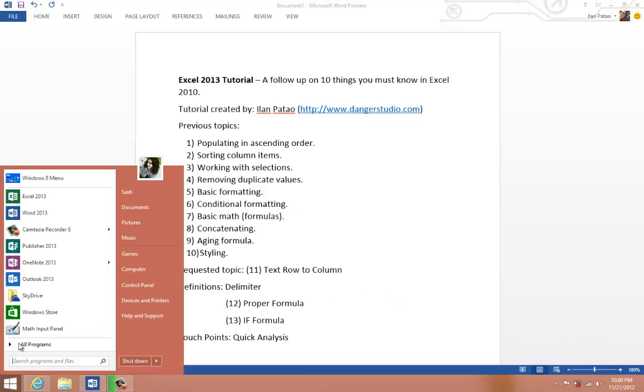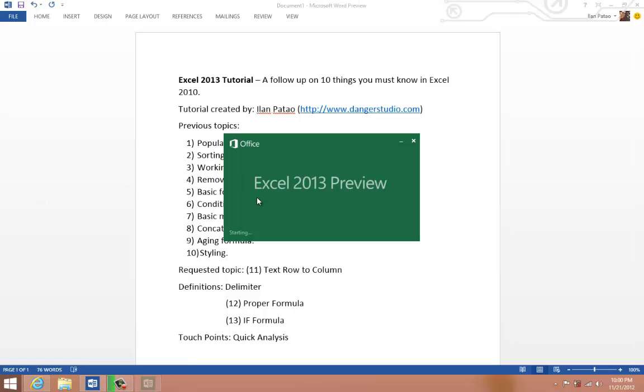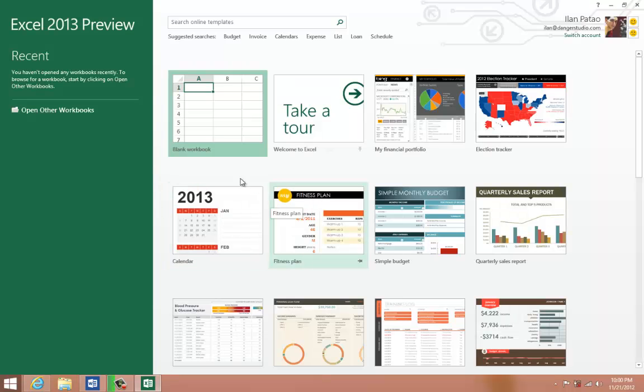Let me launch Excel 2013, and you'll see here that I'm using the Consumer Preview Edition. The Preview Edition is distributed for free by Microsoft for a limited time, and it contains exactly the same features as actual Excel will contain in the retail version. Just looking at the screen, things are already different. The splash screen which popped up just showed you the preview. When you purchase Excel, it'll tell you just Excel 2013.